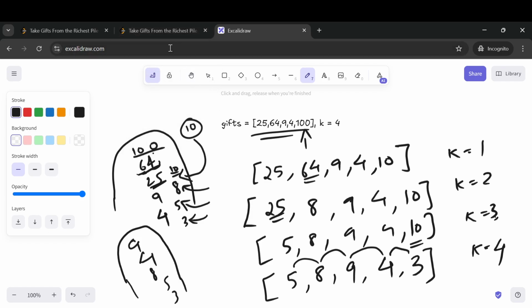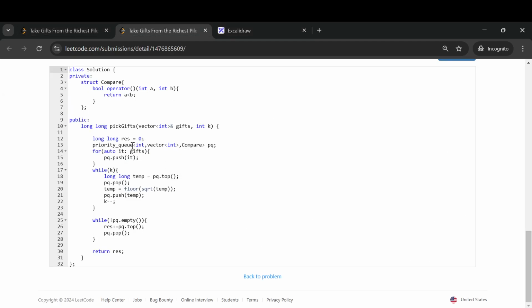That's how straightforward the approach is, and this is the code that I have written here. I created a priority queue, and the answer that they want us to return could be very big. That's why the return type for this question is long long. I have declared a result with data type long long. I've declared a priority queue, iterate through the gifts array, and push each element into the priority queue.